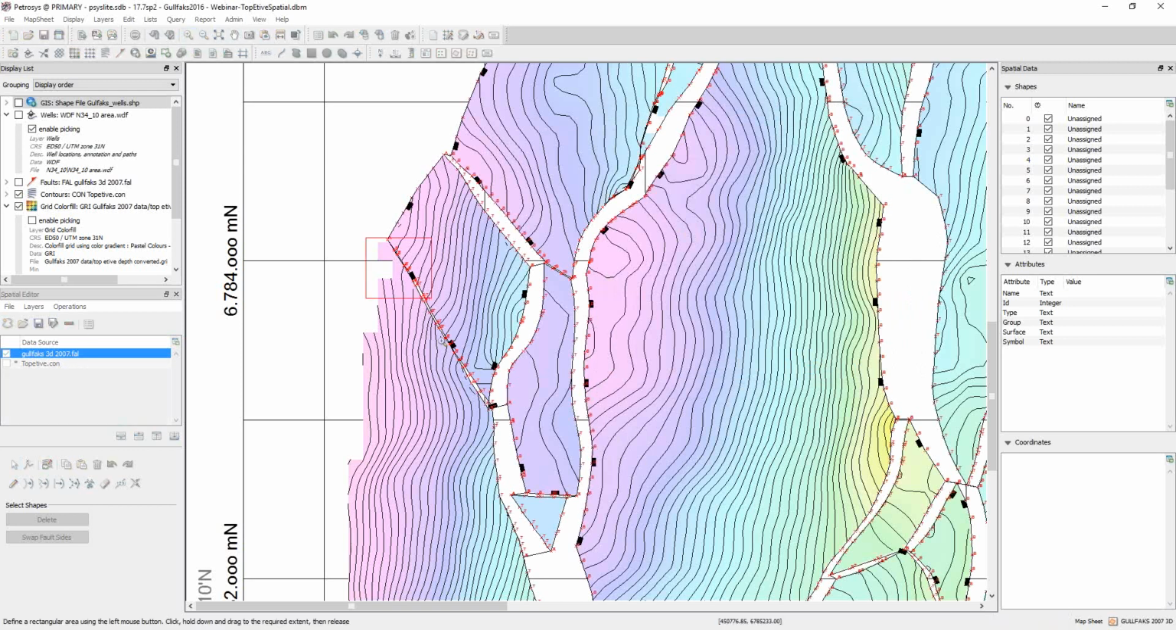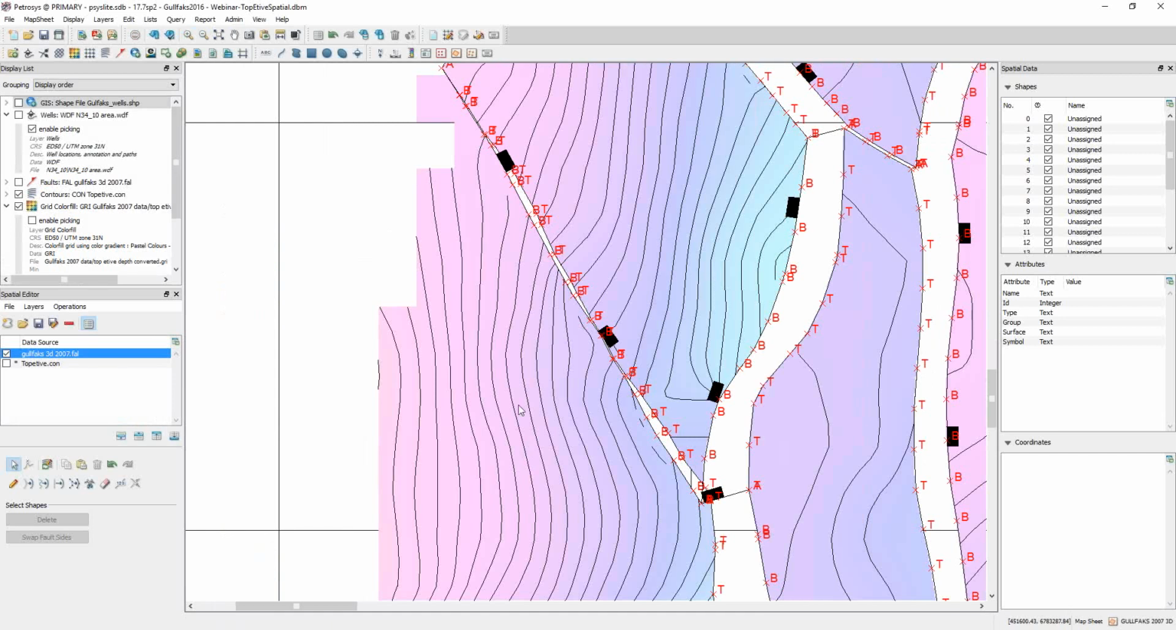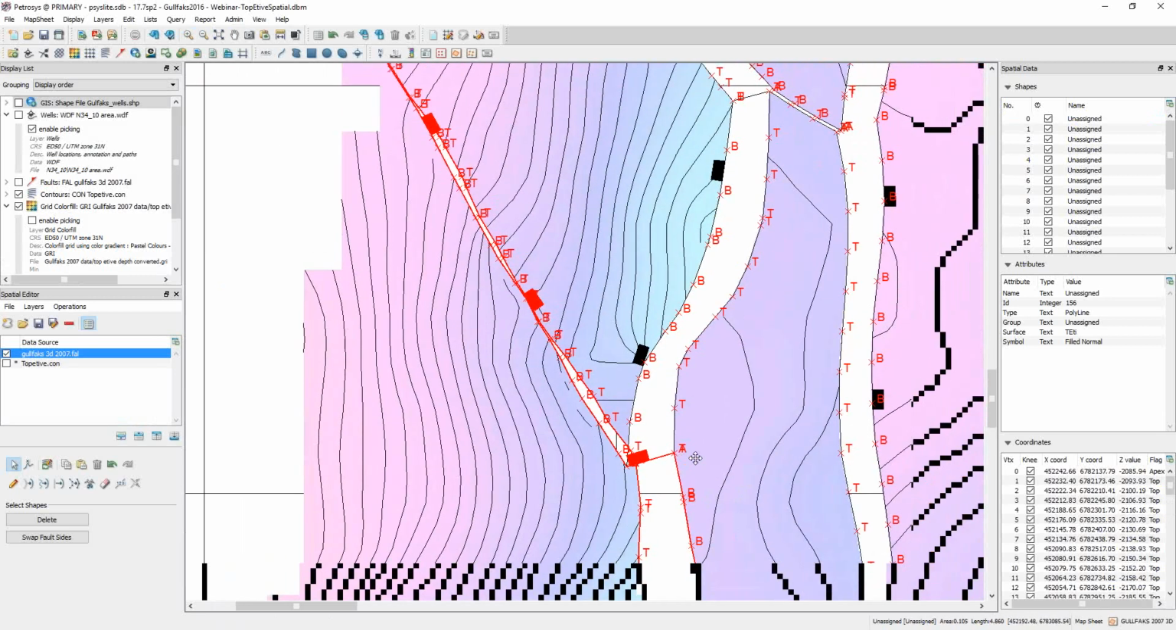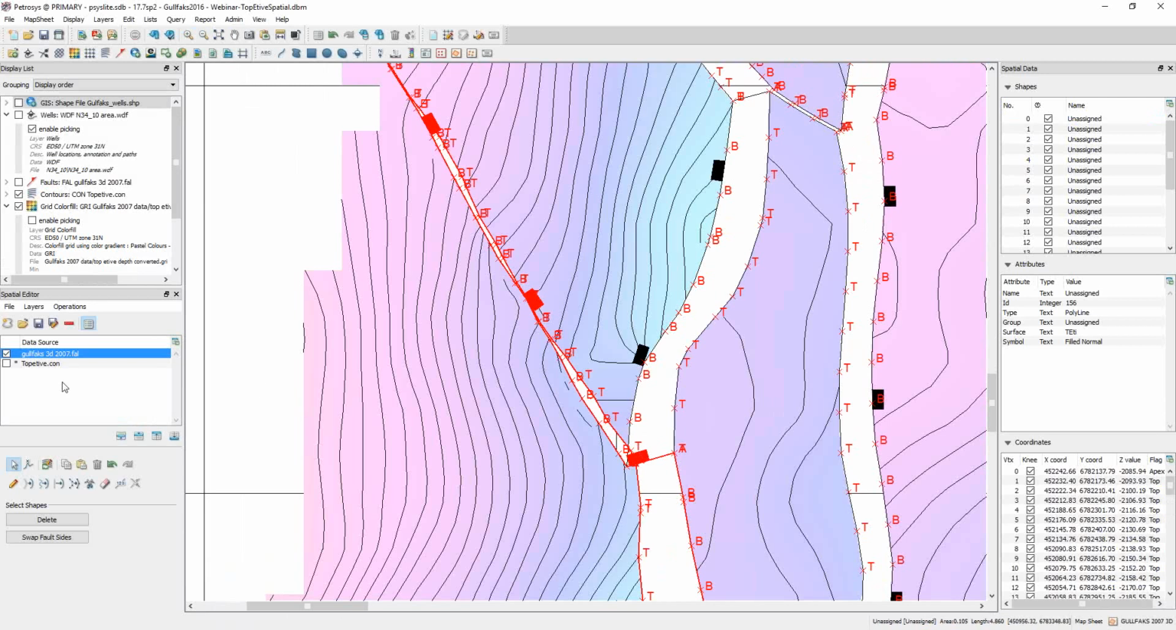Now with this fault in question, the ticks seem to be on the inside. It's just not quite defined. There's something going on here. So if I select this fault, we see it's just not being imported correctly from the third-party software, but that's no problem at all, because in Petrosys I can quickly edit this file.